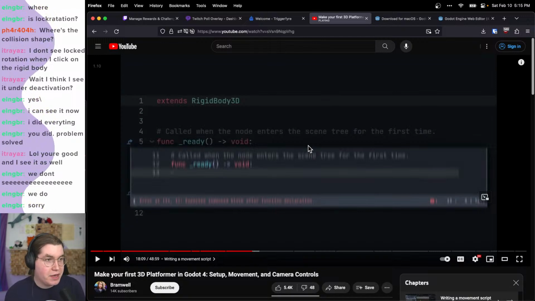Again, this is like modified Python syntax, so it is not exactly the same, but if you do have Python experience, this should look familiar. If you don't, I will do my best to answer the questions, but we are not going to be directly focusing on GDScript or Python. We're focusing more on the game engine itself.